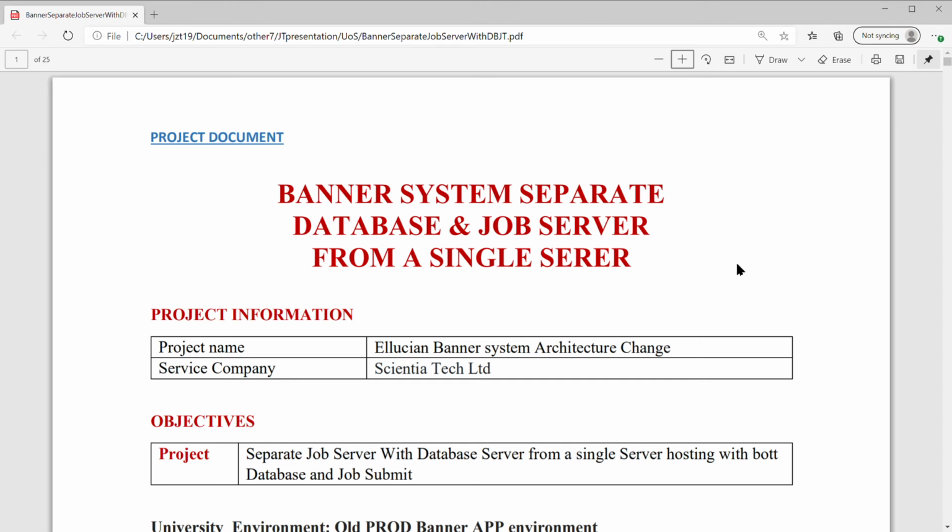Hello, this is the second part. We're talking about Banner system migrate and upgrade.